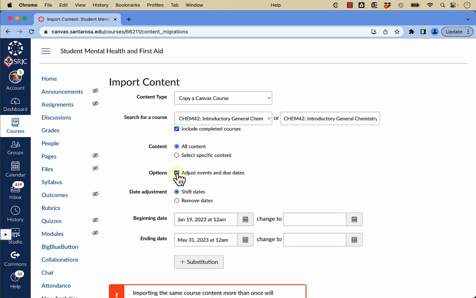If you, for some reason, do not have due dates in your Canvas shell, you do not have to check this, but it is fairly easy to do. Even if you're moving it from, say, spring into summer, which is only 8 weeks as opposed to the 16 weeks, you can get it to kind of guesstimate and change your due dates.